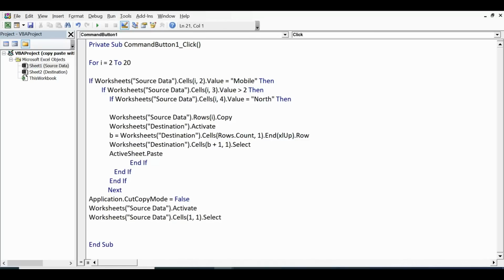We can give a message also, a user friendly message, so that we will come to know that the task is done. Let me write MsgBox "Task is done". We are done.